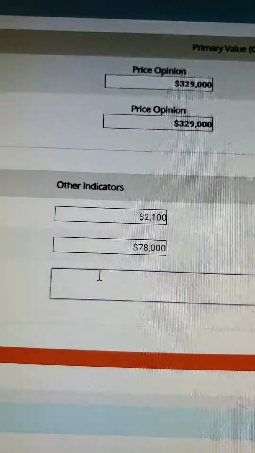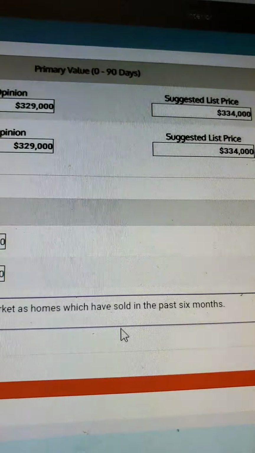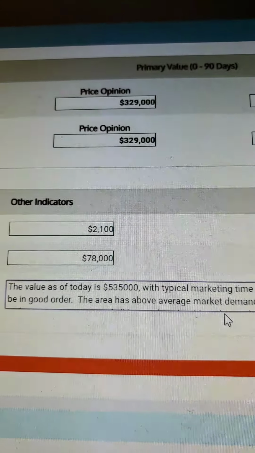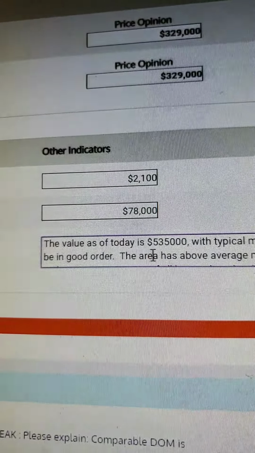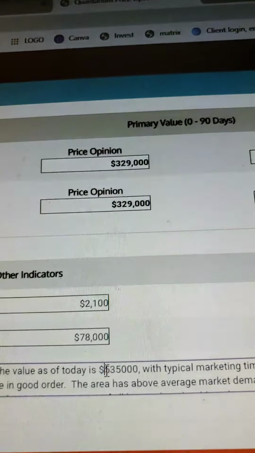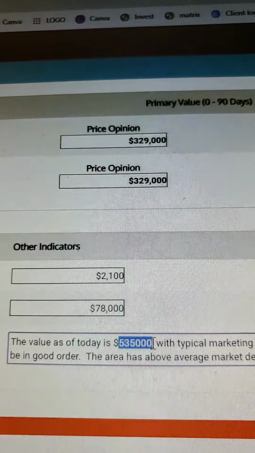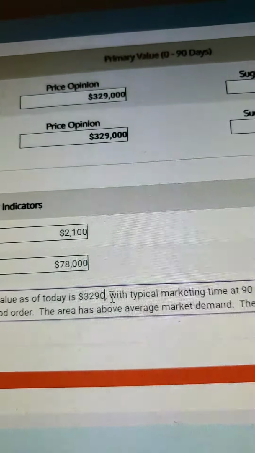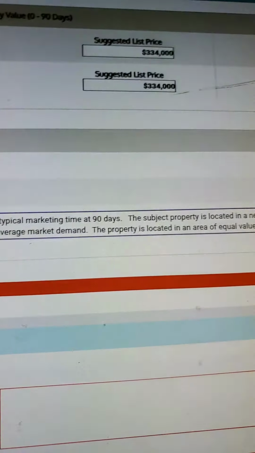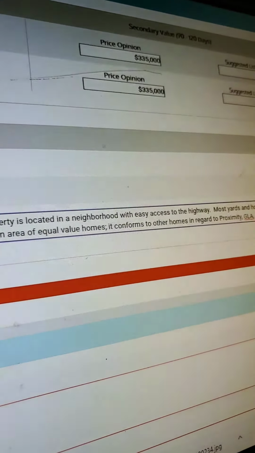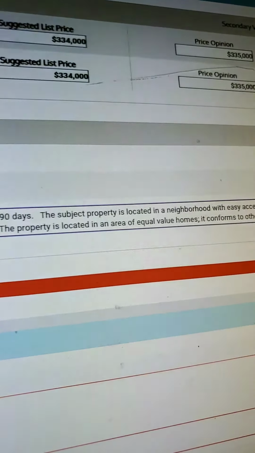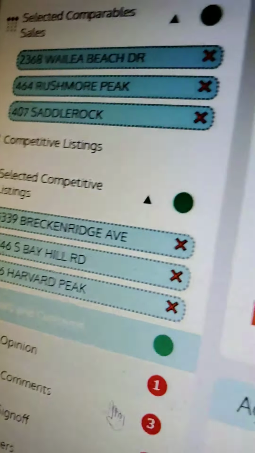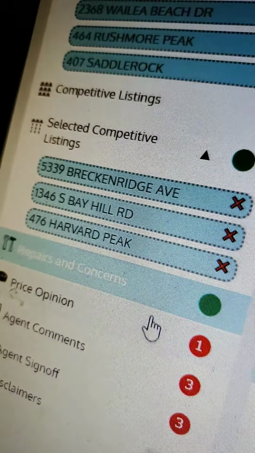The only thing you would change in here is to make sure that it fits the neighborhood that you're dealing with, by adjusting the price. We decided it was 329. Let's do 329,000. You don't have to worry about any of the other verbiage, as long as you didn't choose beach verbiage or beautiful lakeside or anything like that. You check the repair and concerns. It's green. Price opinion, one item.